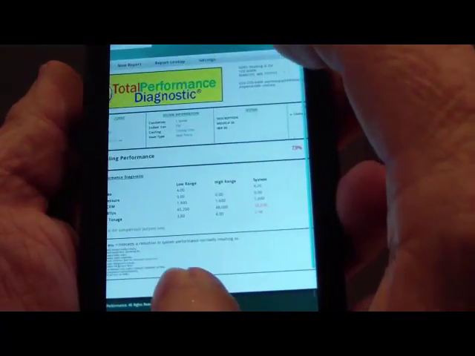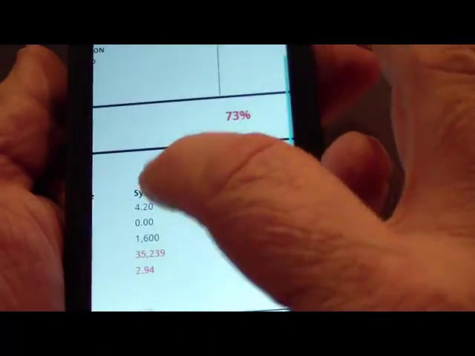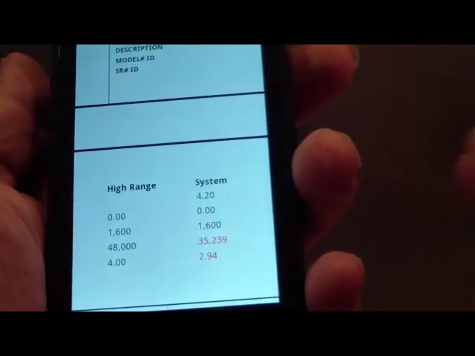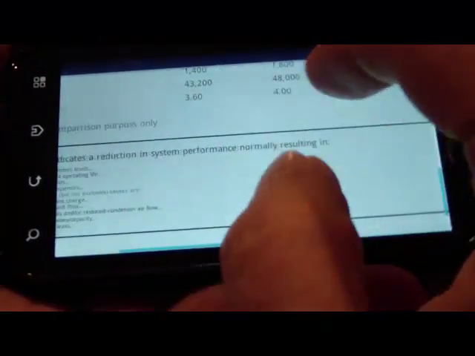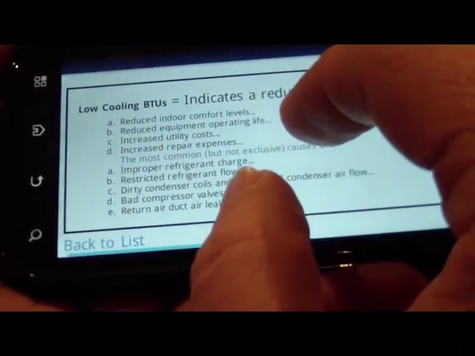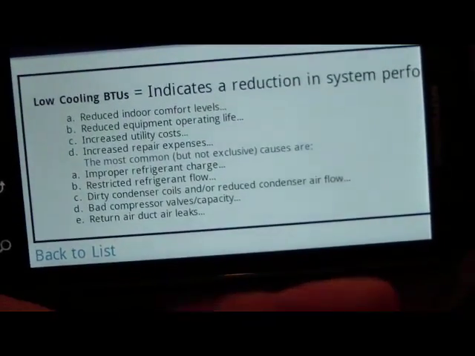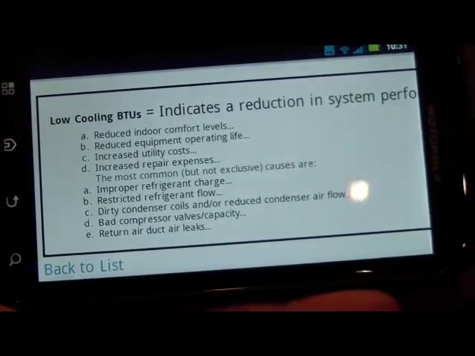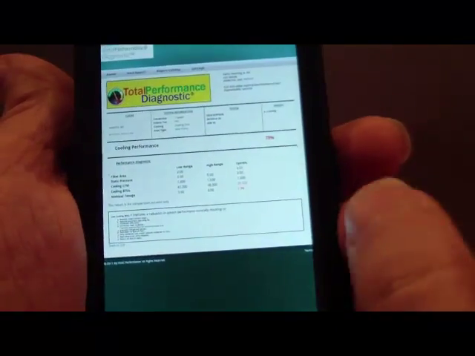In this case, this is a client report. We can go back and we can easily see that operating performance is 73%. We have a 48,000 BTU system. It's only operating at 35,000 BTUs. If you want to show your clients, it can be a part of their report showing that low cooling BTUs, and what that would be an indication of. And operating Total Performance Diagnostic on a cell phone is just that simple.